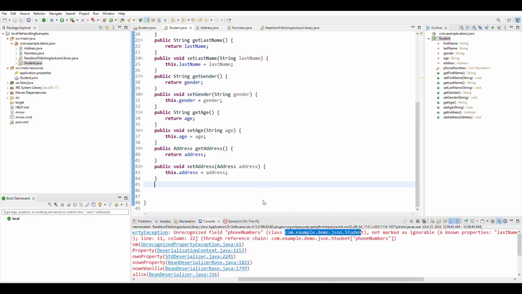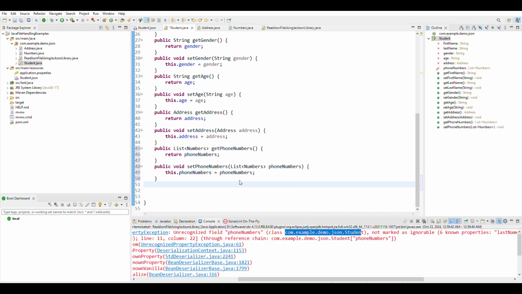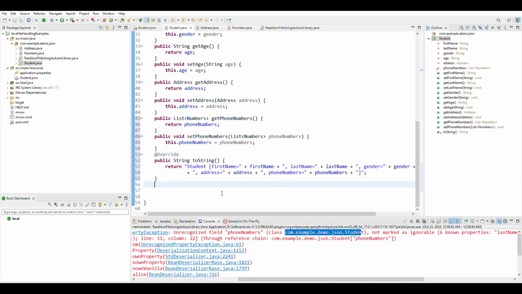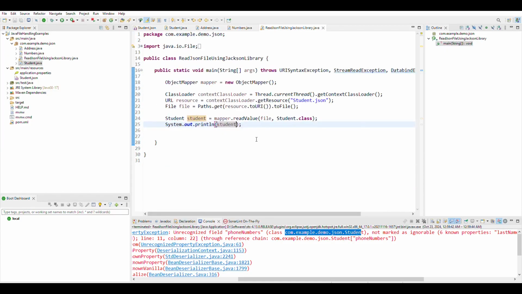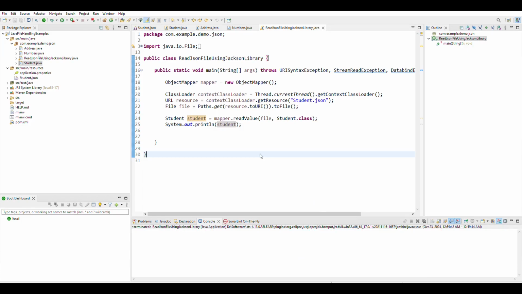Source, generate getters and setters. Okay, only phone number, and let me add the toString. Let me override the toString method. Yep, that's it. So let me go to the file. Okay, let me rerun again. Clear, run as Java application. Yep.